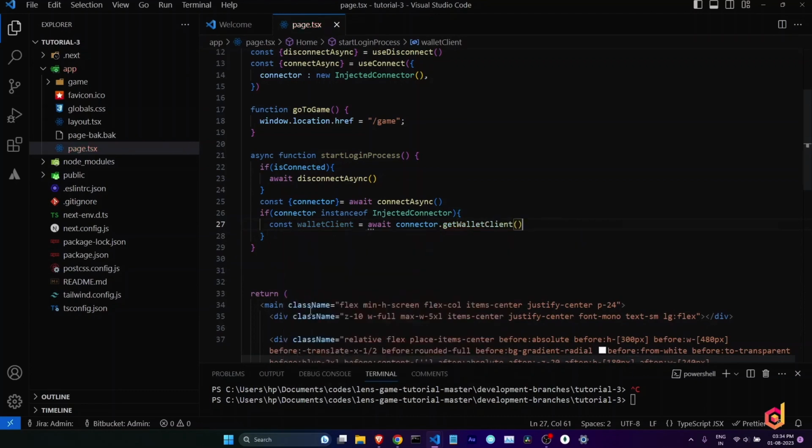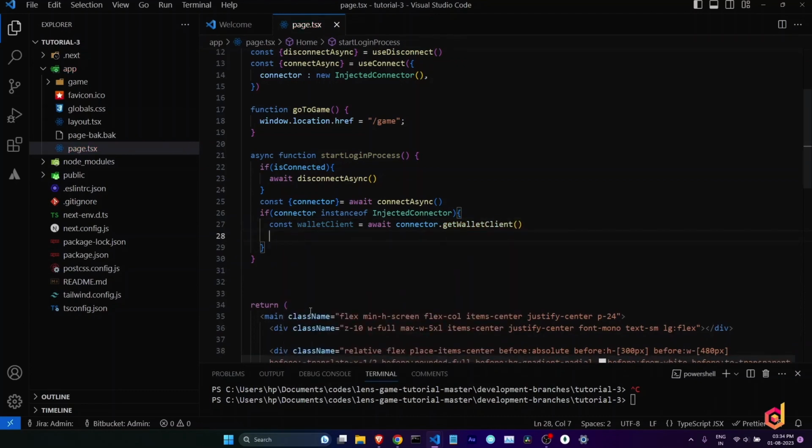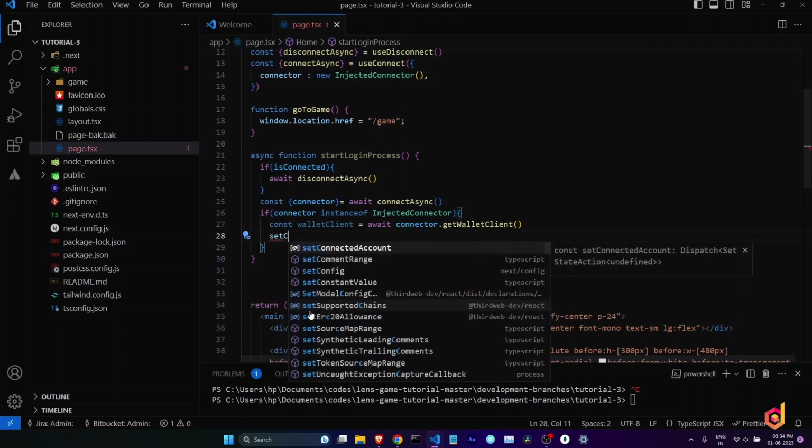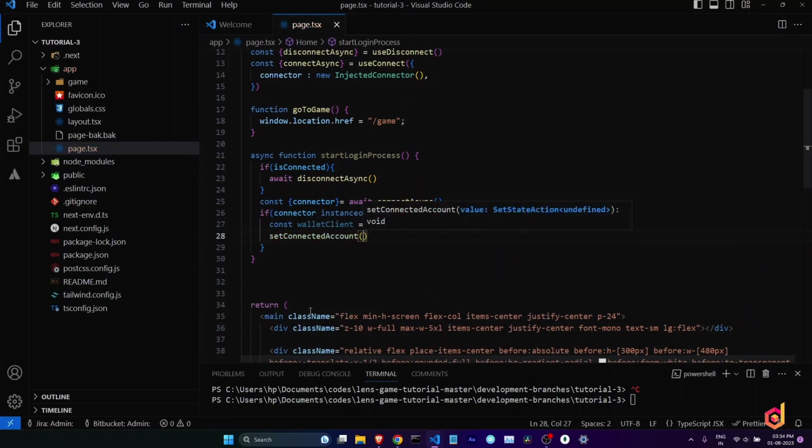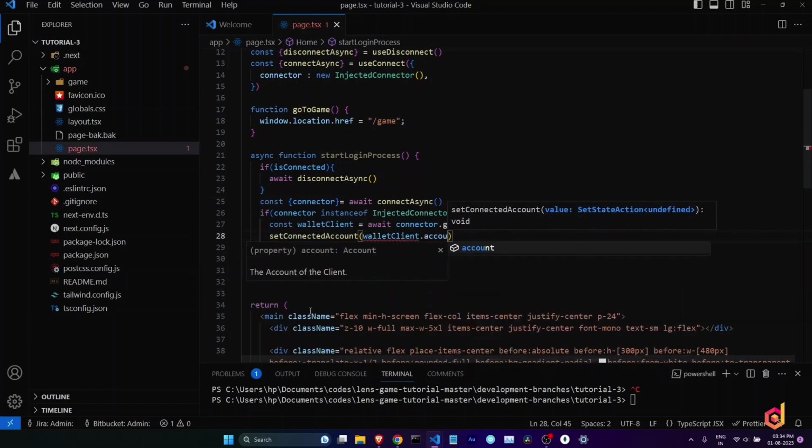This is all the code that we require to connect the user with MetaMask. Pretty straightforward, right? Once the user connects with MetaMask, we should also get the connected address of the user, or you can say wallet. We will directly set the connected wallet address to the connected account state using the setConnectedAccount function. Then the wallet address can be fetched with the following code: walletClient.account.address.